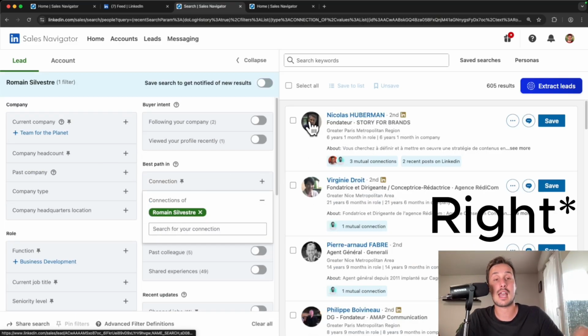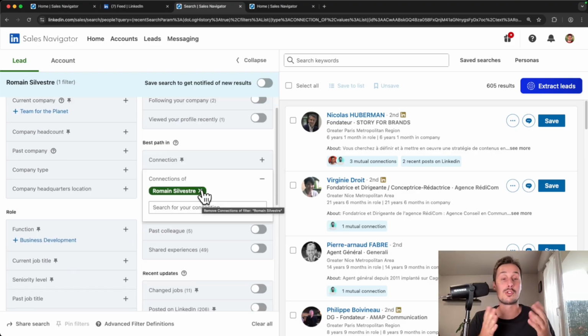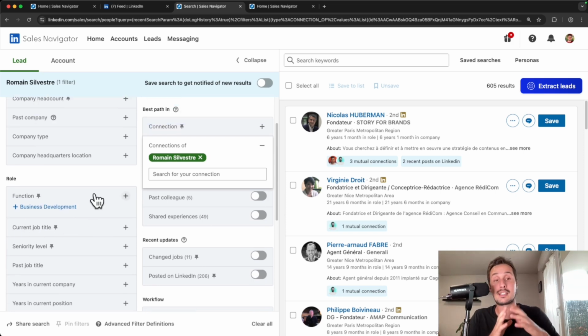Here on the left, I have all the people who are in the network of Romain. So this filter is very useful if you want to check who is in the network of your competitors or people working with the same target as you. So of course, when you do that, don't forget to add some filters like current job title to only get people who are interesting for you.